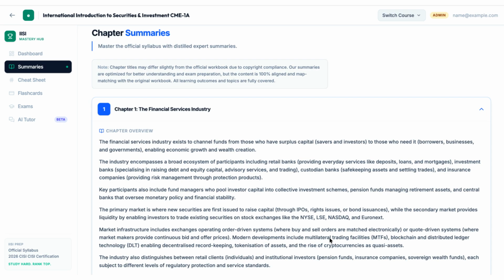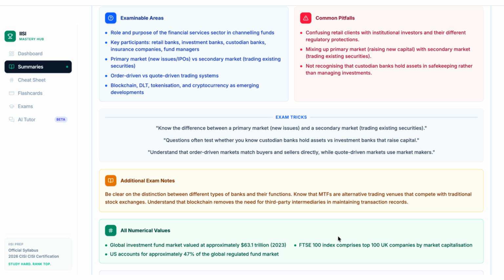The Summaries section offers distilled expert content for each chapter, aligning with the official syllabus. Here you can read detailed chapter overviews for a deeper understanding of the material. In the summaries, you'll also find key components like examinable areas, common pitfalls, exam tricks, additional exam notes, and numerical values for a comprehensive review.